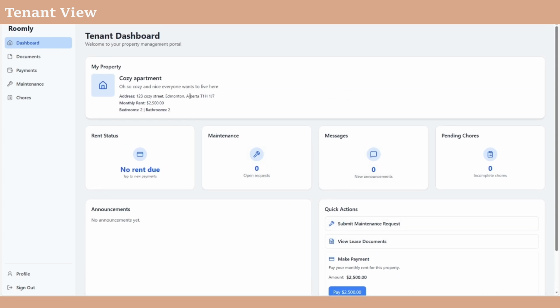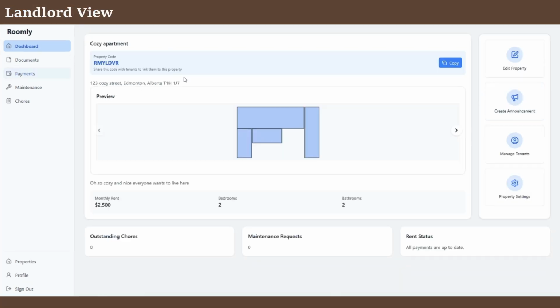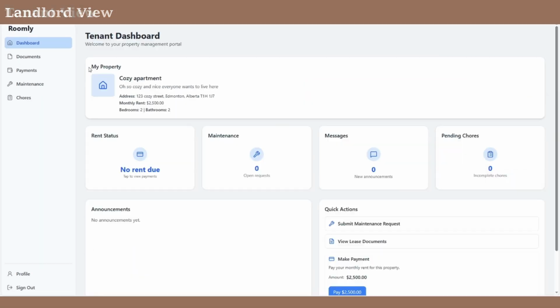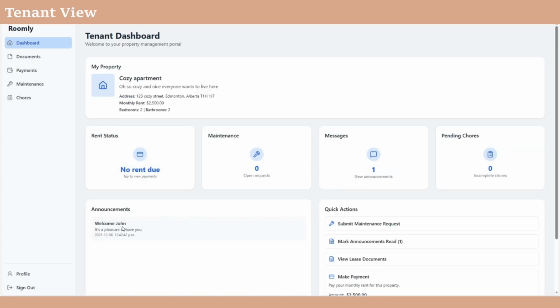But first, really quickly, let's go say hi to our new tenant. As the landlord, we can go over here and create a new announcement, and let's just say, welcome, John. It's a pleasure to have you. We can go ahead and send this announcement out. And if we go back to our tenant dashboard and refresh, we'll see a little announcement down here. It's marked unread right now over here, so we can just go ahead and mark it as read to show that our messages are now 0. And we apparently have no rent due right now, but that's because we haven't interacted with the documents feature yet.